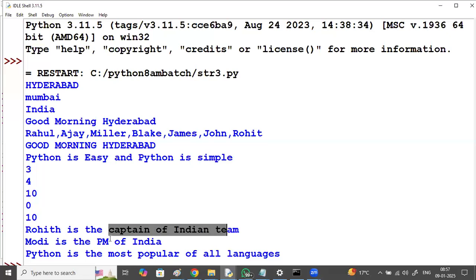Rohit is the captain of Indian team. Modi is the PM of India. Python is the most popular of all languages.